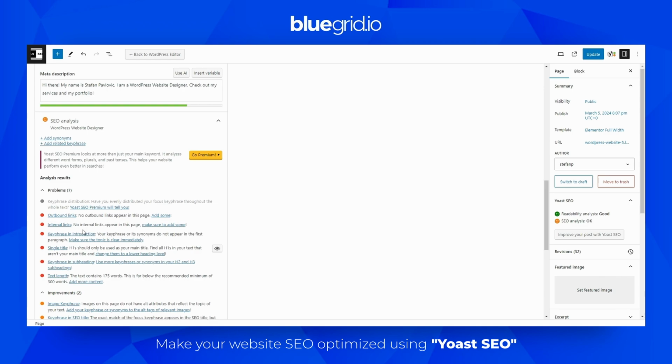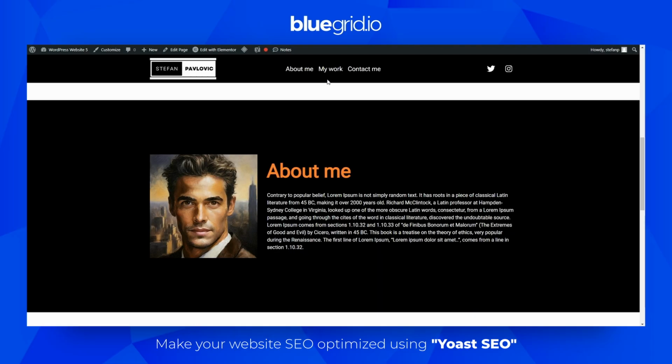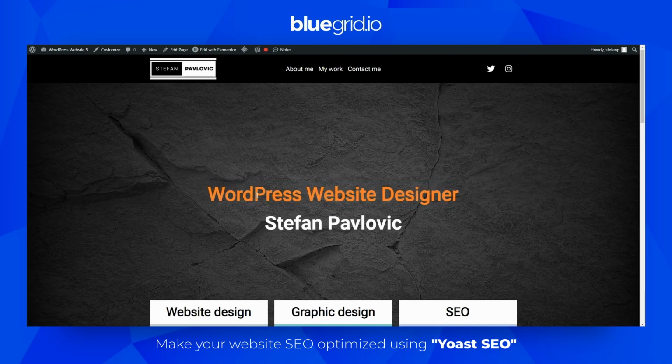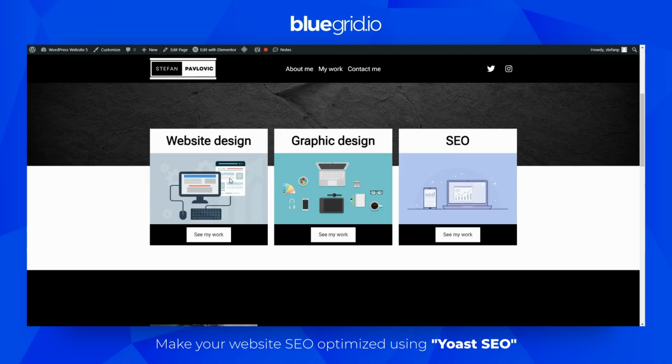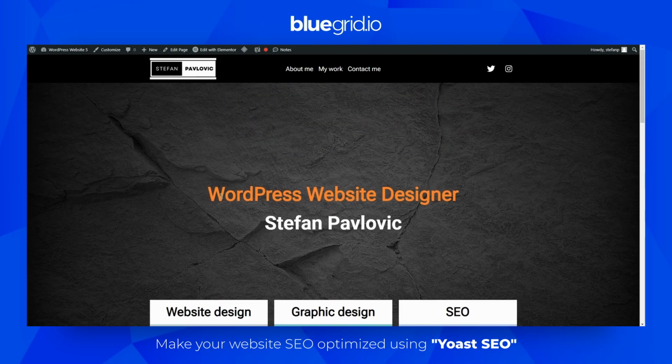Now, key phrase in introduction: your key phrase or its synonyms do not appear in the first paragraph. Now, that means that we don't have a key phrase in our first paragraph, but we don't have any paragraphs here. What you can do is add a paragraph that can include the WordPress website designer in it, or your key phrase, and that will help with this part.